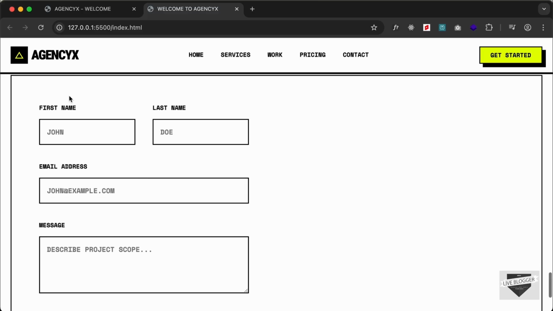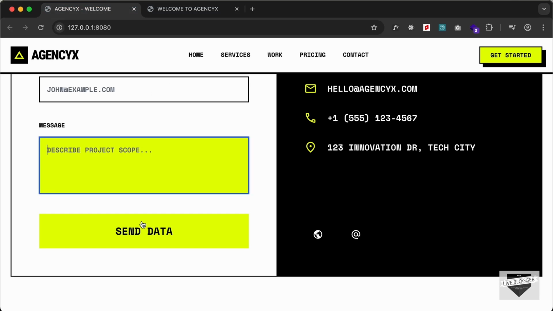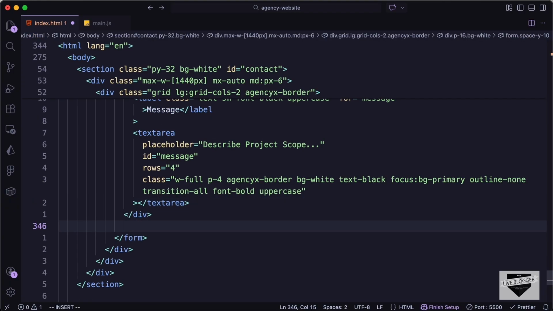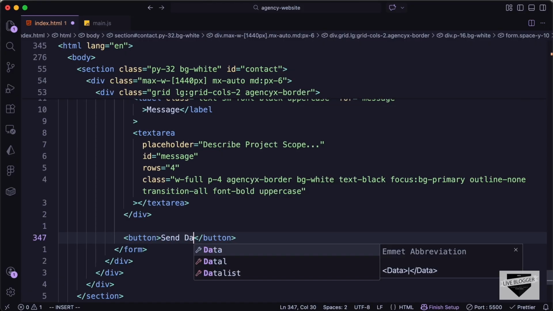So now we can see we have all the input fields ready. Now let's add the button. So we need to have this button right here. So let's go outside this div. Let's create a button. And in this button, let's add the text send data.